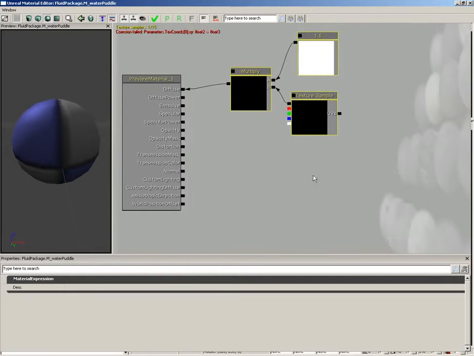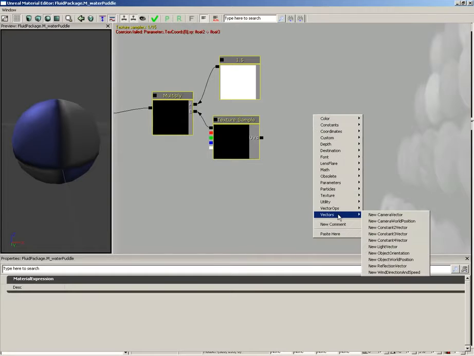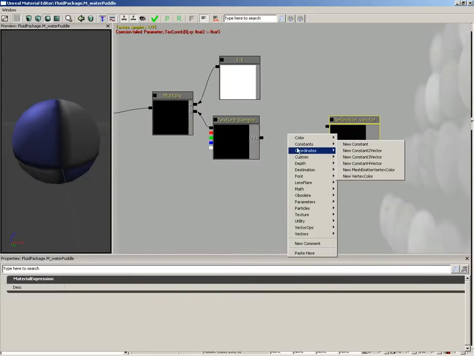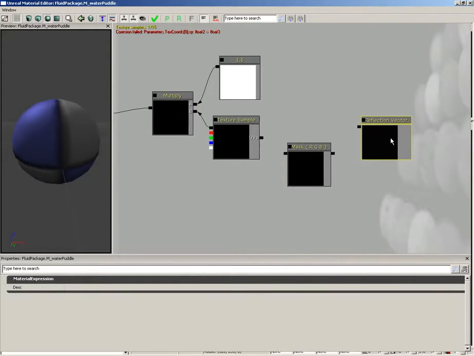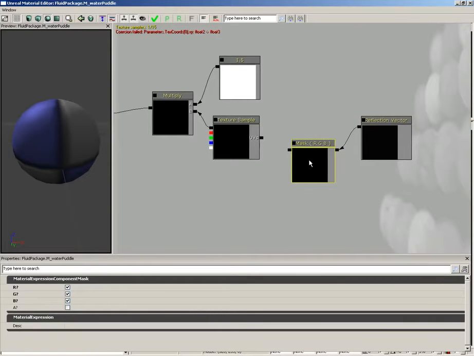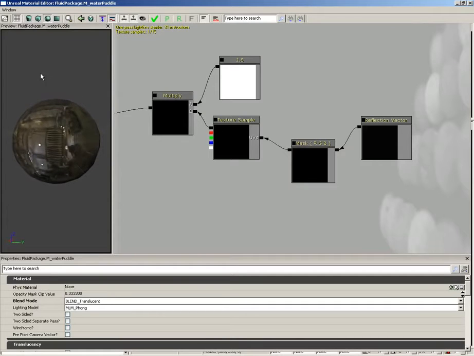Let's move all this stuff up for just a moment. Now, we're going to bring in a reflection vector. So right-click, come down to Vectors, and grab a reflection vector. And then we're going to run that through a component mask. So come down underneath Utility, and you'll see Component Mask. Set your component mask to R, G, and B. Connect in your reflection vector. And then we're going to plug this into the UVs of the texture sample, which will make our error go away. And so now we can see the reflection of our level.